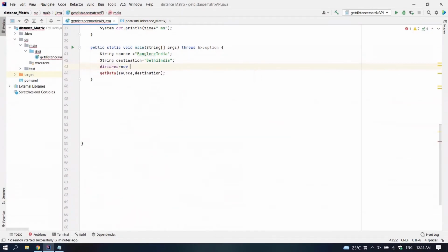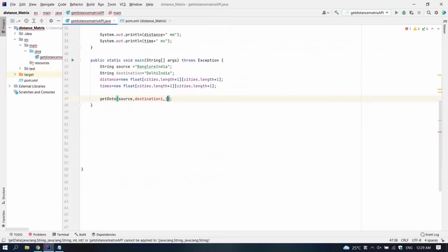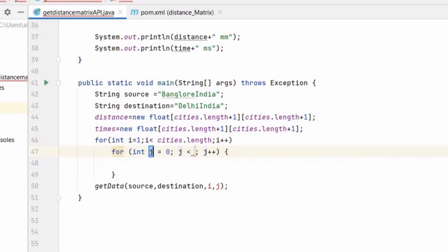The process of calling the API multiple times is simple. We just have to run a nested for loop to call for every permutation. So let's see if that works or not. We are in the nested for loop. We are going to check if i is not equal to j.